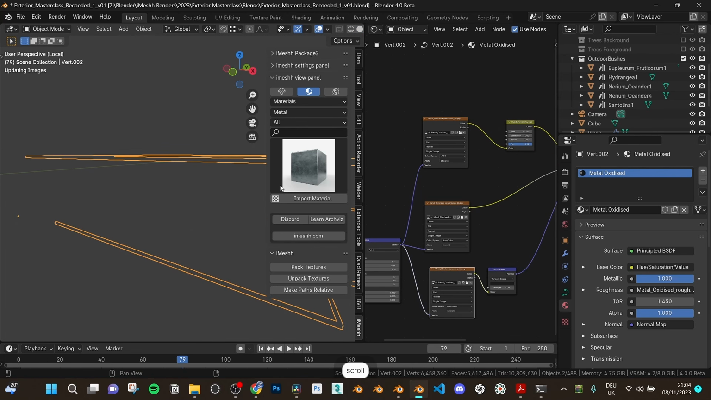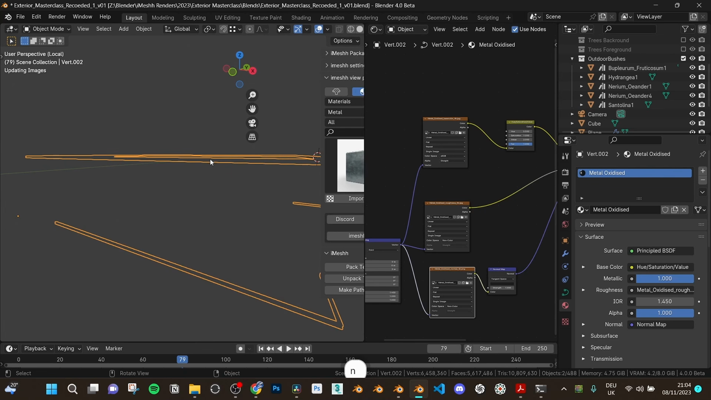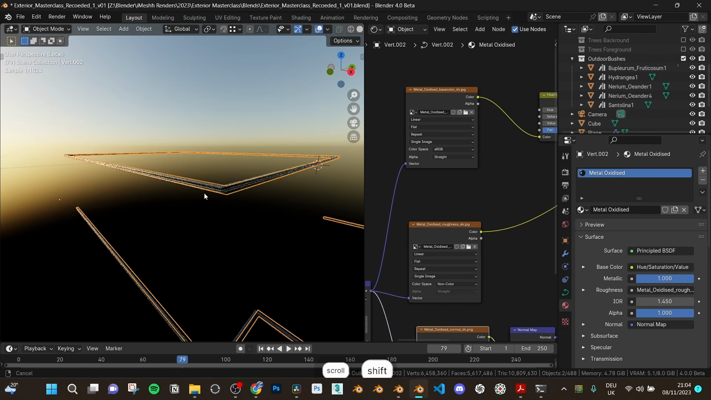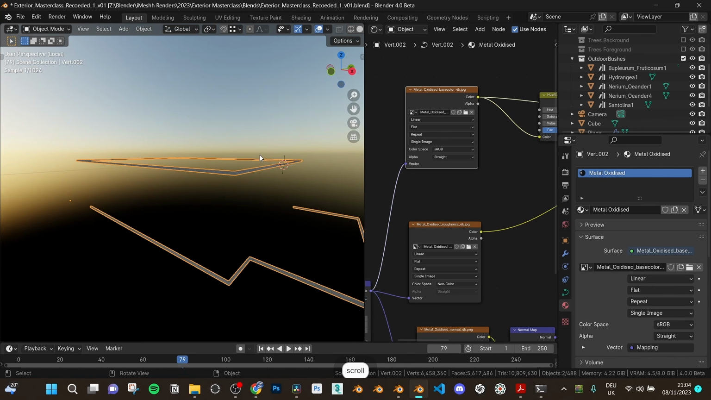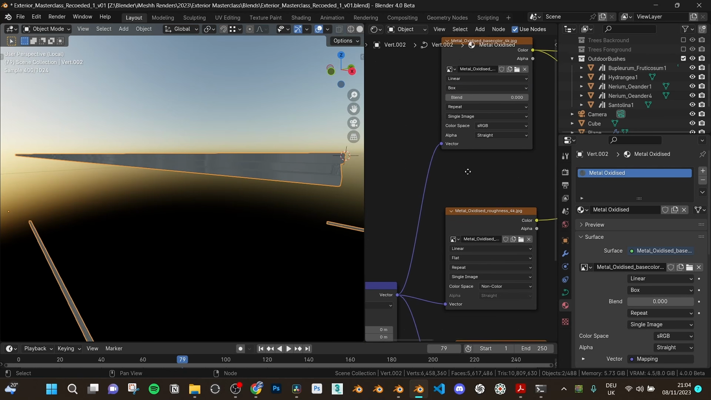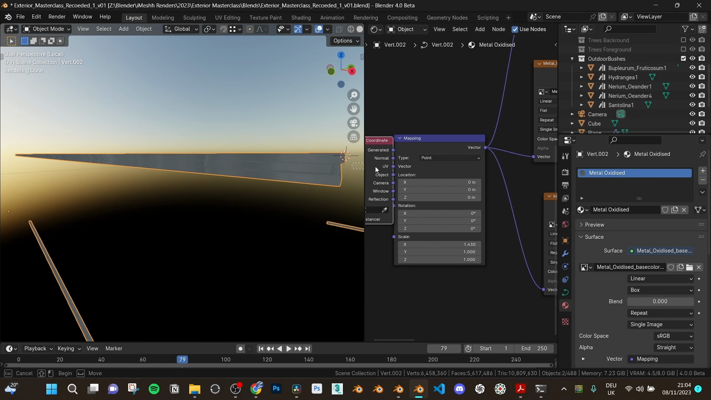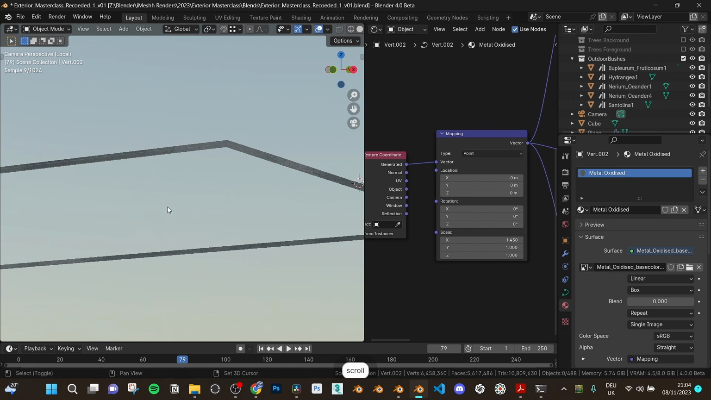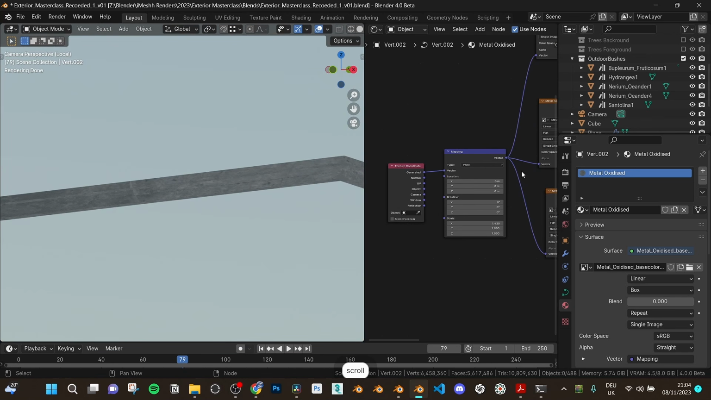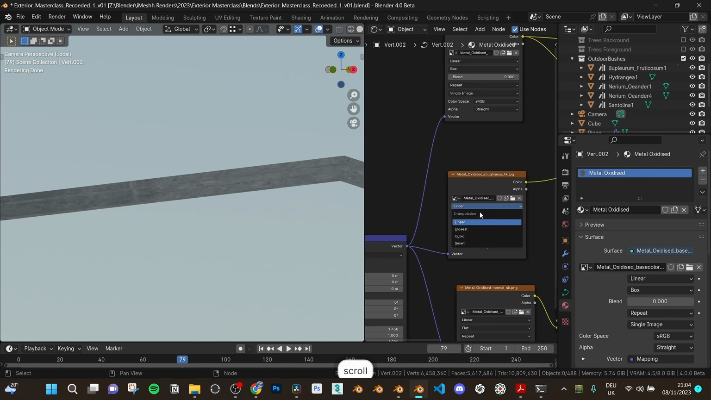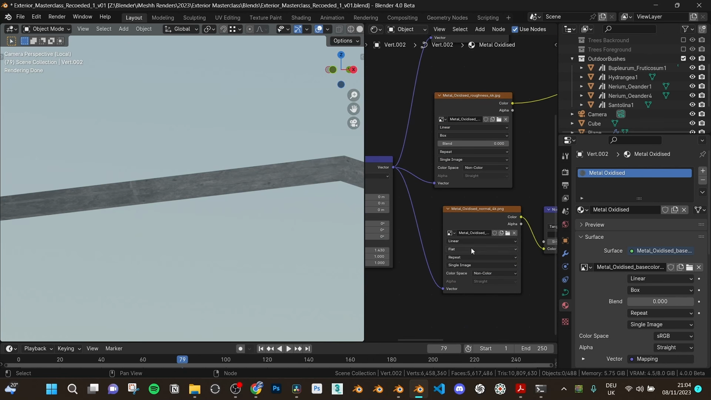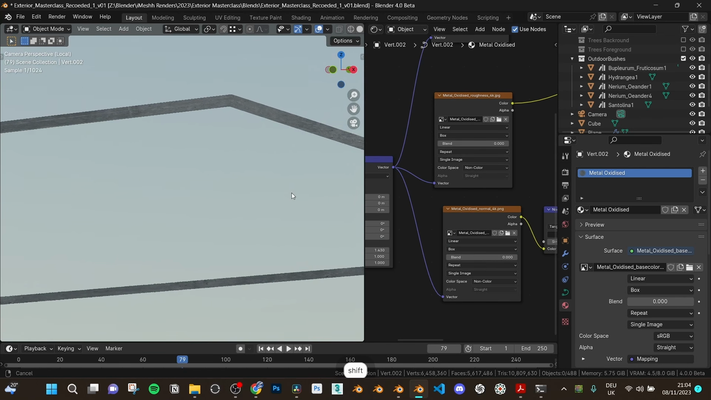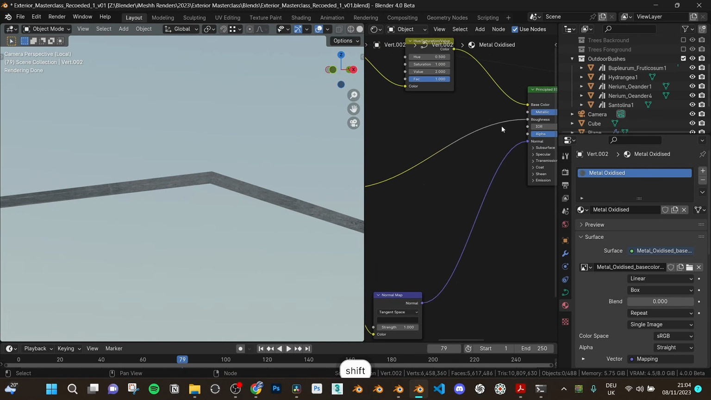So let's just go into preview. And set this to box, and set this to generated. Okay, let's go into camera view so we can see how this is looking. Okay, and if we set the same for these ones as well, set this to box, set this one to box. It's just a very quick way to unwrap, and we can keep it as a curve.